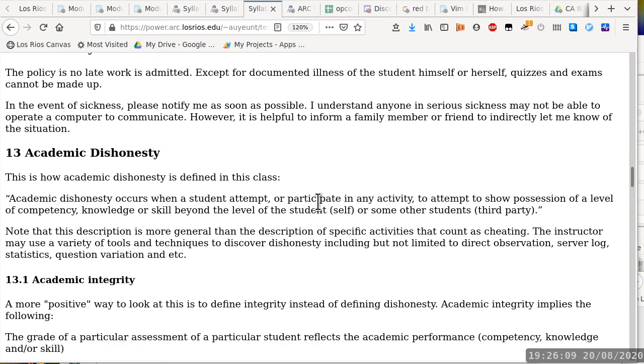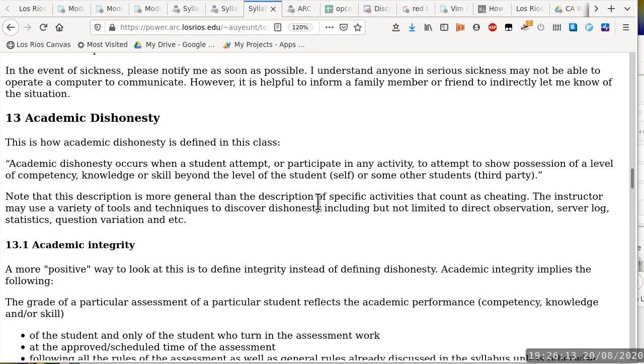Section 13 is a little bit big, and it's getting a little bit bigger because I noticed that with online classes, the cases where I notice academic dishonesty has increased. So this is rather important. The way I look at academic dishonesty is when a student attempts or participates in any activity to attempt to show possession of a level of competency, knowledge, or skill beyond that of the student or some other students. I know I have to fix the grammar because it's a singular and I'm using the plural verb, but basically it is an intention to show a competency or level of knowledge or skill that is beyond the actual student.